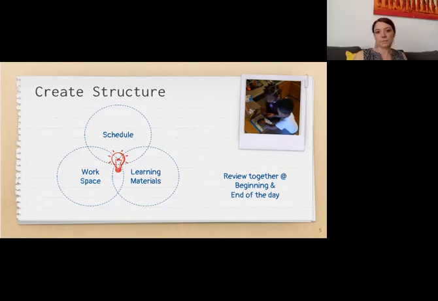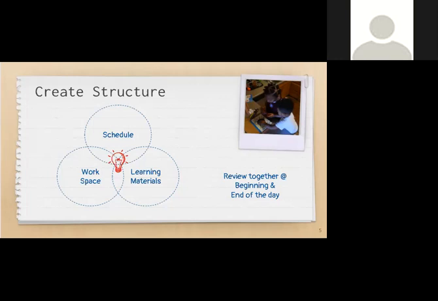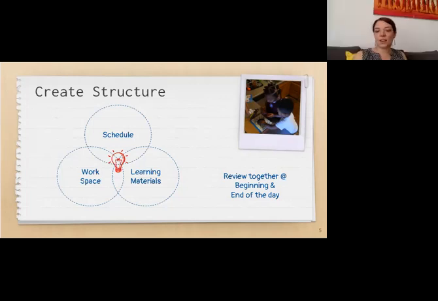Okay, and of course their materials: paper, pens, pencils, crayons, scissors, a tablet, whatever they're going to be working with should be ready at the beginning of the day, and children can help to prepare that.